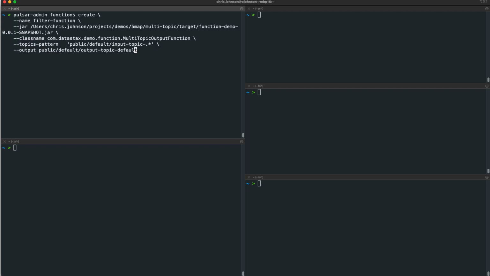At this point, I'm going to create a function called filter function. It's going to reference the jar file that contains the multi-topic output function class that I just showed you. It's going to use the topics pattern argument to specify the group of input topics to subscribe to, and it's going to use the output argument to specify the default output topic. Now that the function is running, let's give it a try.